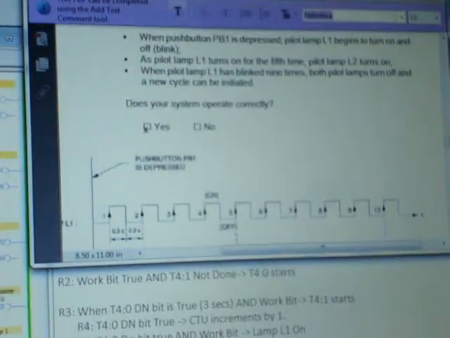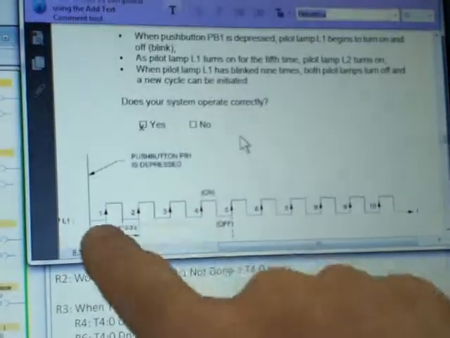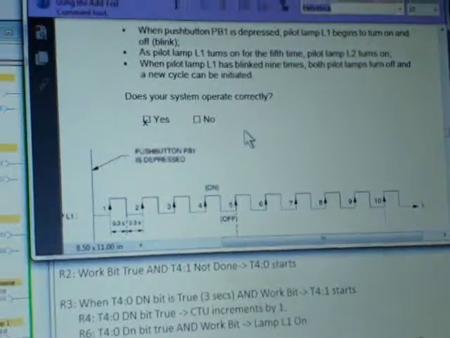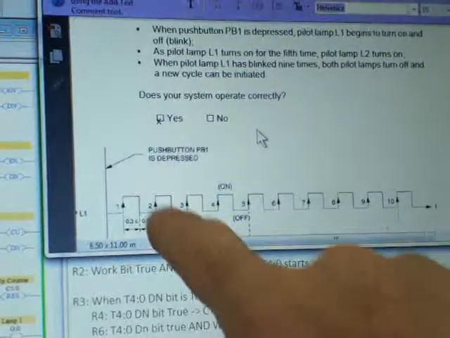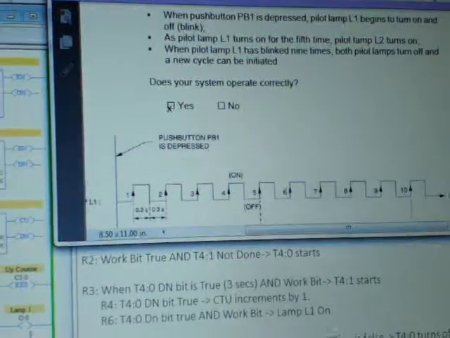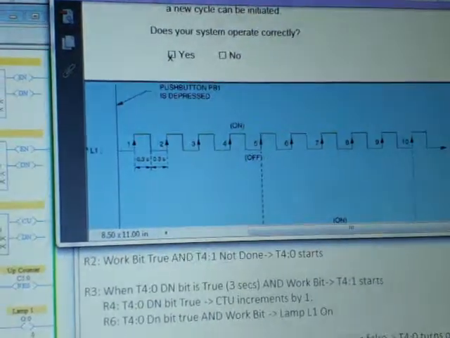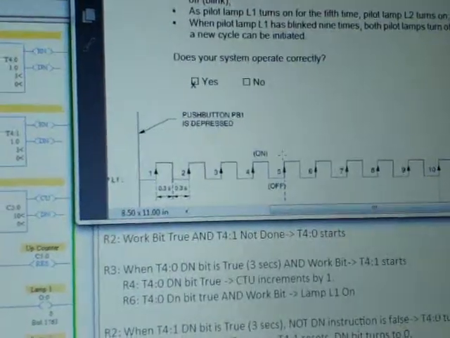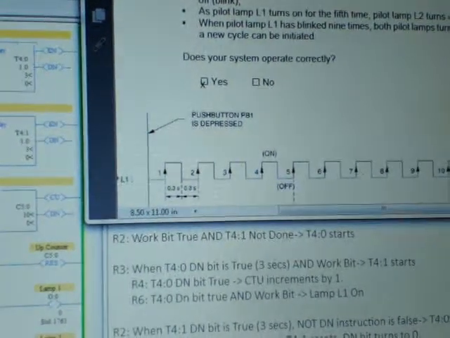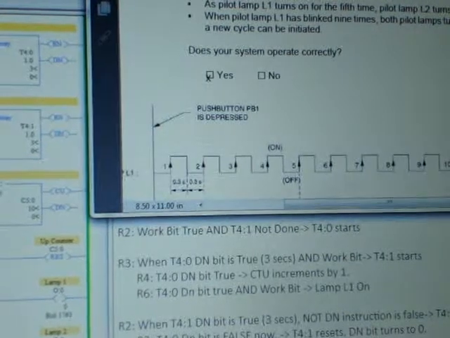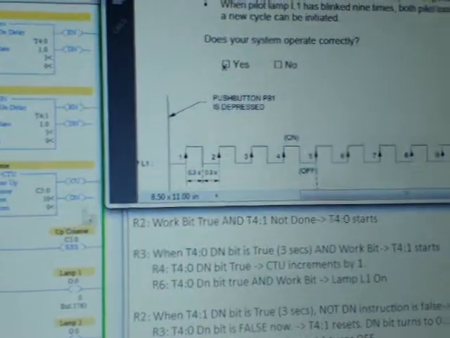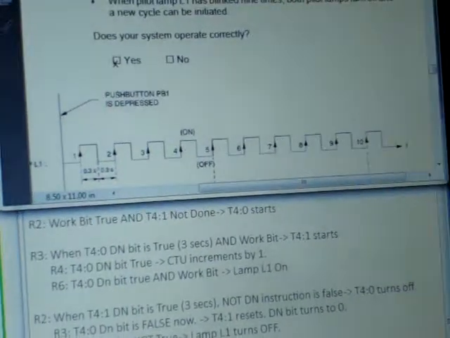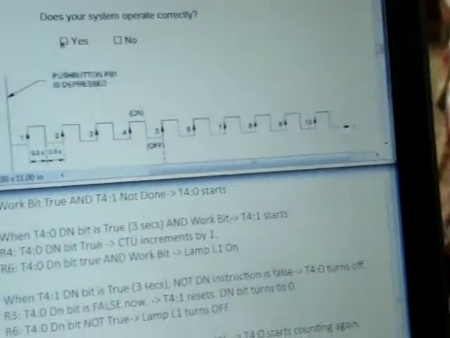So to start with, as you see here, when a push button is pressed, a lamp will turn on, and a timer will start timing. When it reaches effectively the fifth cycle, we're going to, through a comparison, turn on a lamp 2, and we're going to continue to turn this lamp on and off multiple times. When it reaches the 10th count on a counter, then we are going to reset this whole process, and it will start the process back over.